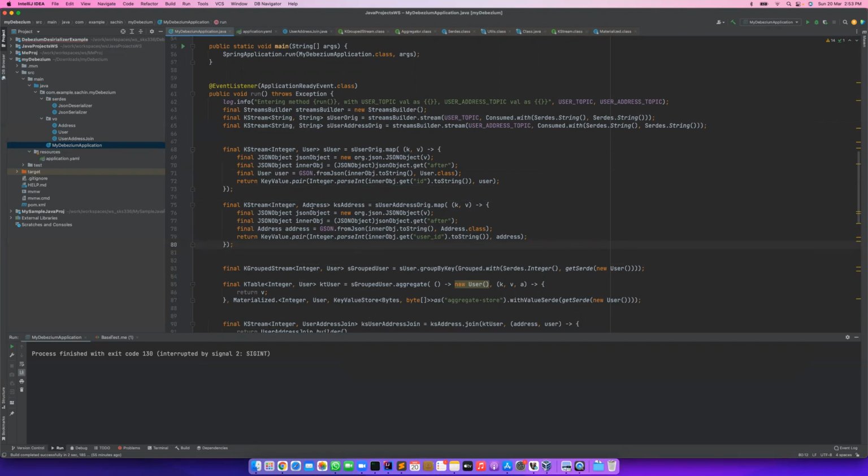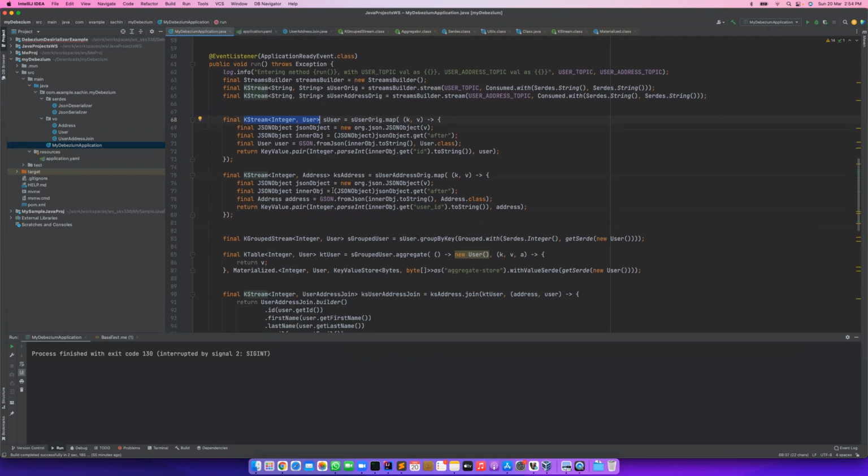Now, after doing all of that, you get the address as a value. However, the key is not the address ID, but is also a user ID. And that's where you will be joining these two streams. So this is still a user stream, and address is also a stream. Now the only job to do is to convert this user stream from KStream to KTable. And that's pretty much done in these 3 lines.